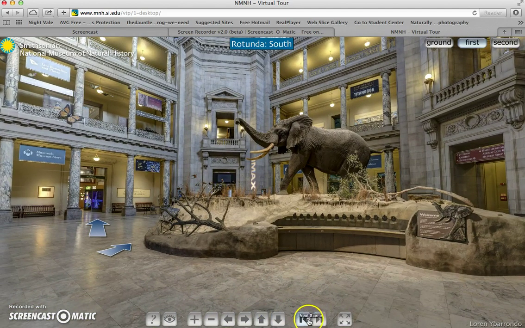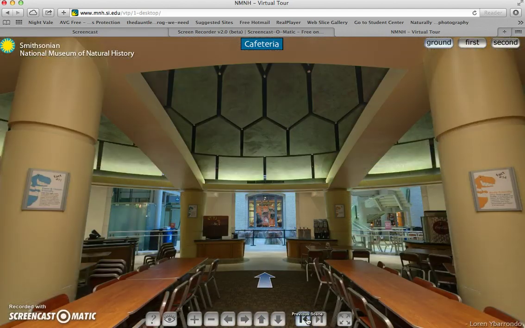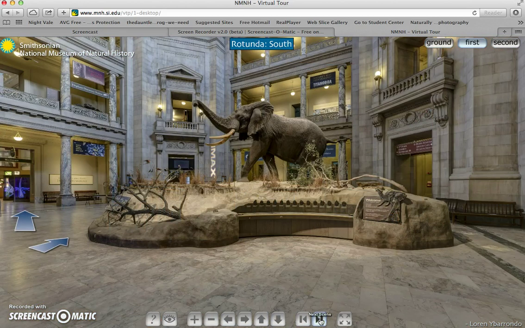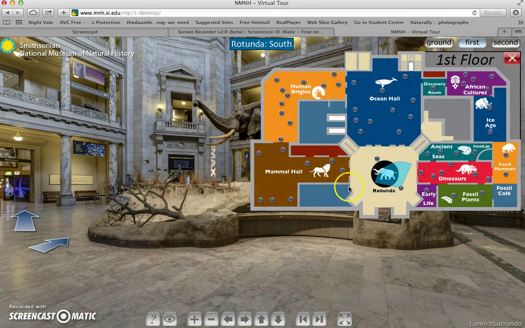You can move to the previous scene, which is the cafeteria on the first floor, or you can move to the next scene, which takes us back here. We can click full screen, but we don't want to do that because it won't fit in the viewing window. So the first thing we're going to do is click on the map and move to the mammal hall.